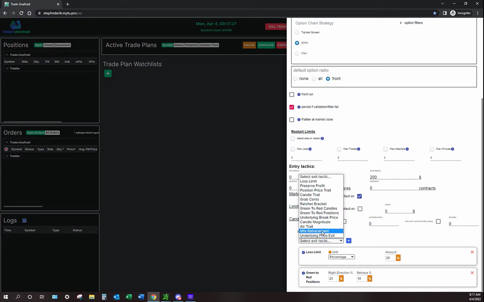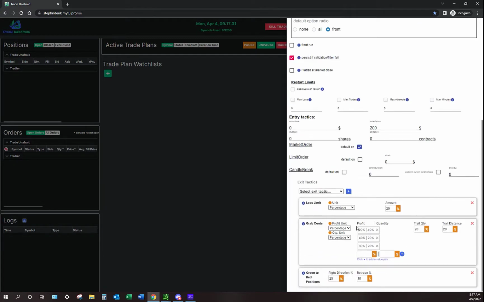My next one is grab cents and hit plus, and everything I have in here already. So this is just stating at 20% profit, I'm going to take 40% of my position off. At 40%, I'm going to take 20% off. At 80%, I'm going to take 20% off. And then the remaining 20% will have a trailing stop of 20% from this 80% profit.